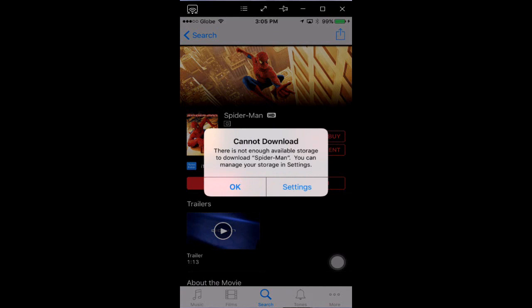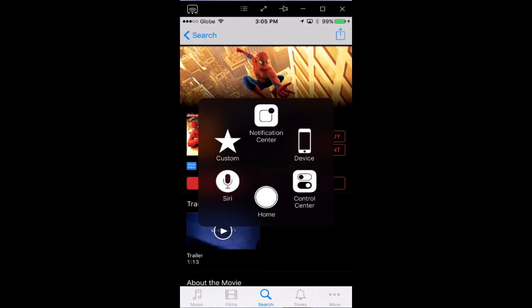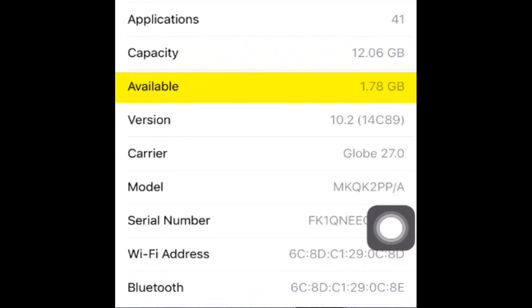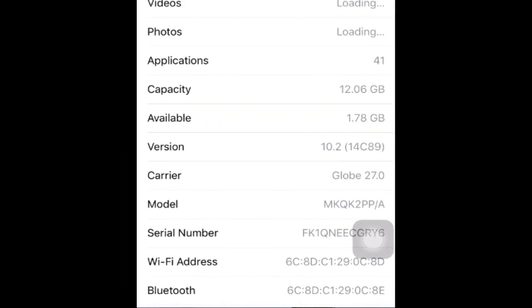Just tap OK. When I go now to my settings to see available space, as you can see, it's now 1.78 GB, so it gained me almost 500 MB more available storage.